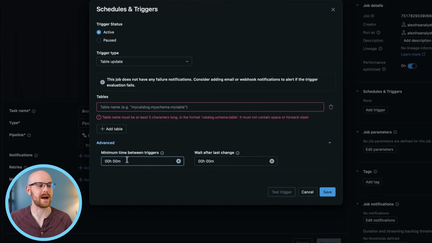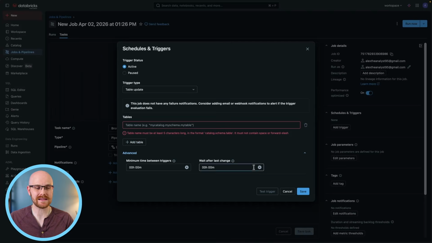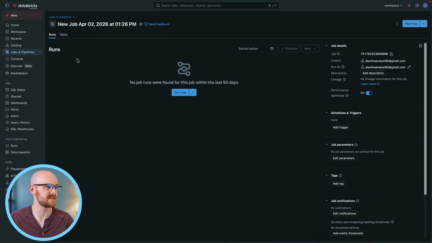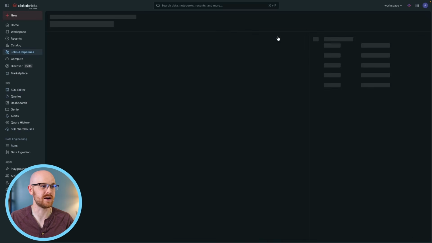We have some advanced options down here, minimum time between triggers and wait after last change, just like we did before, because sometimes data gets updated continuously, and so it might trigger it many times. These are things that you should test and try out within your pipelines just to make sure you get them right. Now let's cancel out of this. And let's actually get rid of this entirely. Let's actually come here and we're gonna go back to our runs, or sorry, back to our jobs.